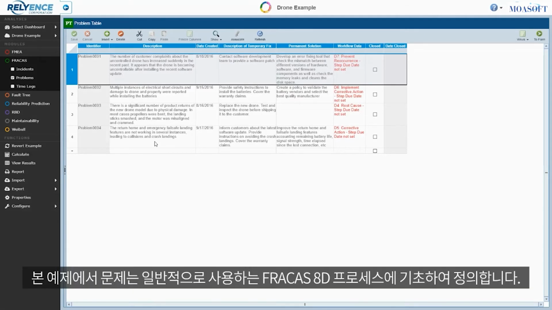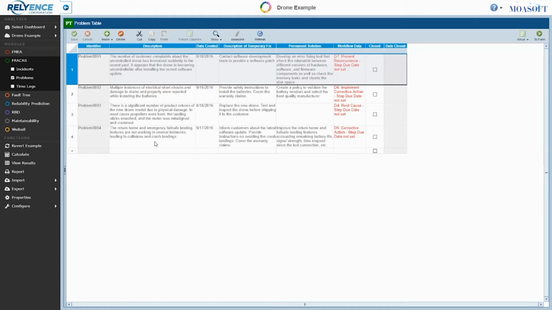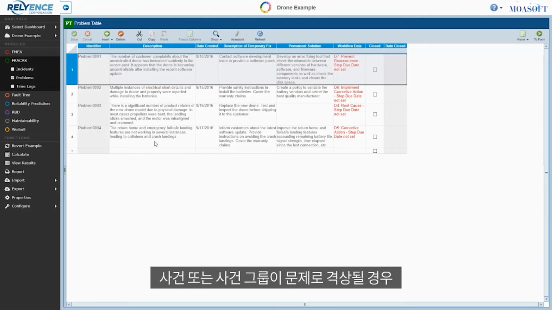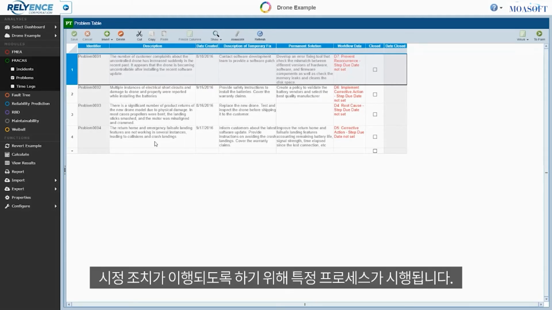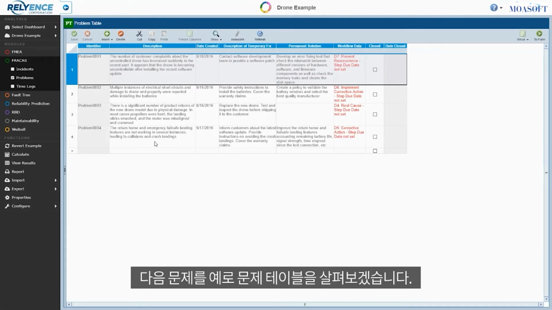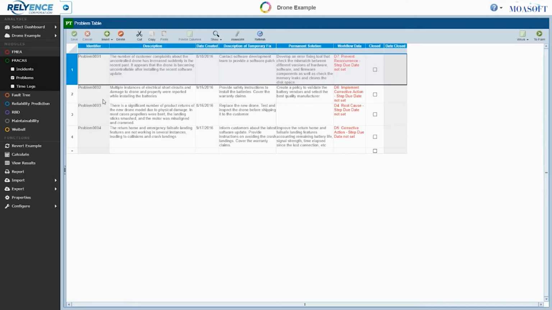In this example, the problems are defined based on the commonly used FRACAS 8D process. When an incident or group of incidents is elevated to a problem, a specific process is put into place to define, control, and ensure corrective action is implemented. Let's use problem 2 as an example and look at the problem form next.